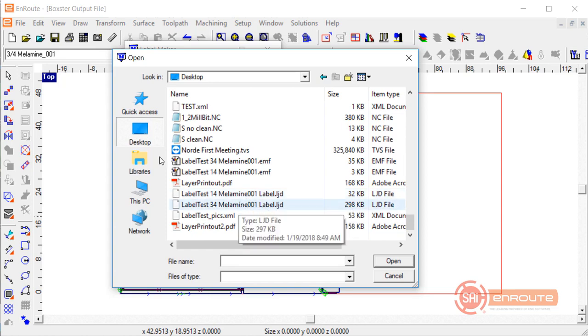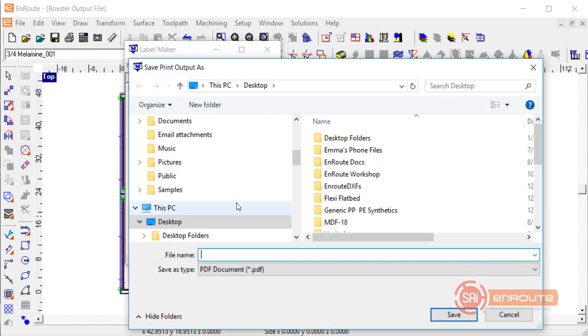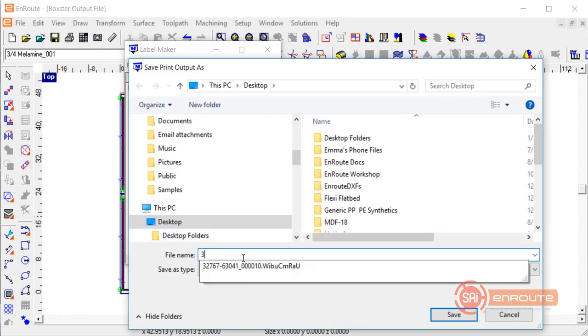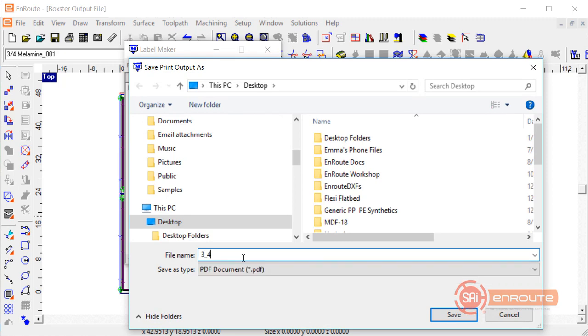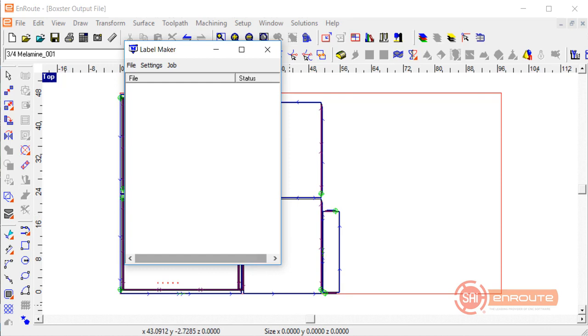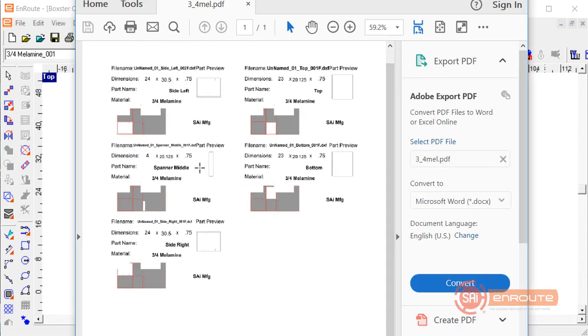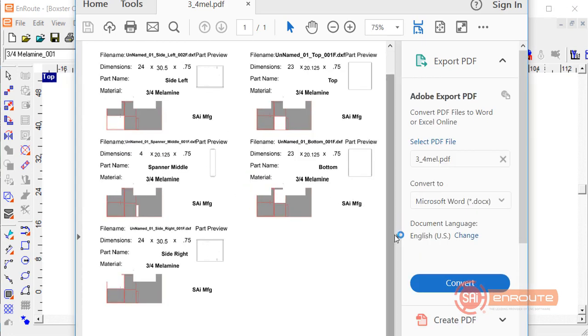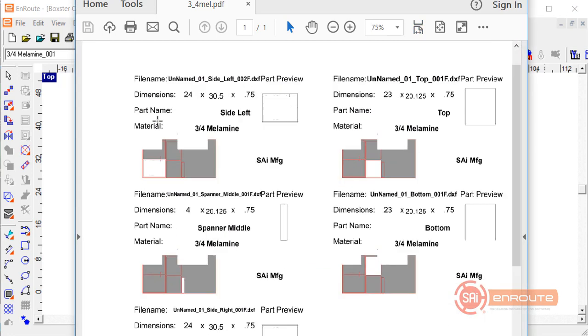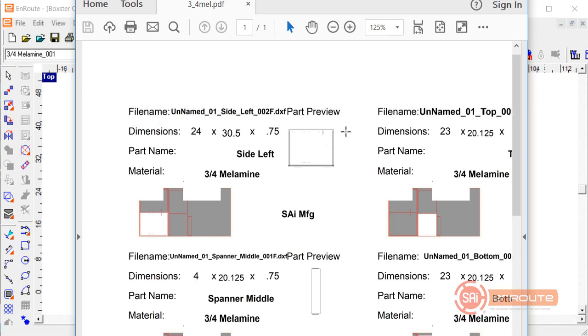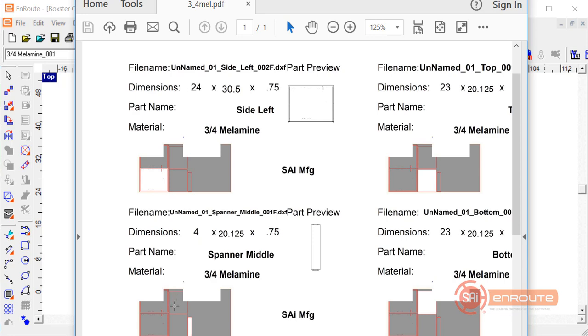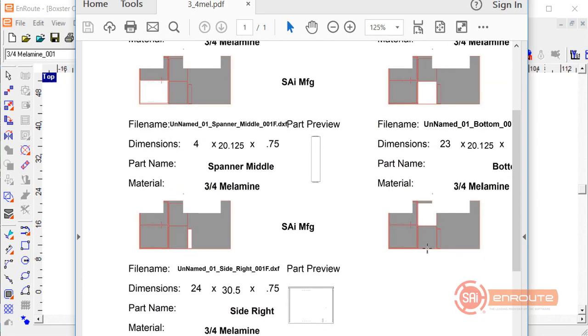All right, and so we'll do the one for the 3/4 millimeter. Just name the file something here, and that's going to print it out for us. And now here we can see the sheet of labels that's been printed out. And so each of these labels would be on a unique label, and it tells you where on the sheet that particular label should be put.